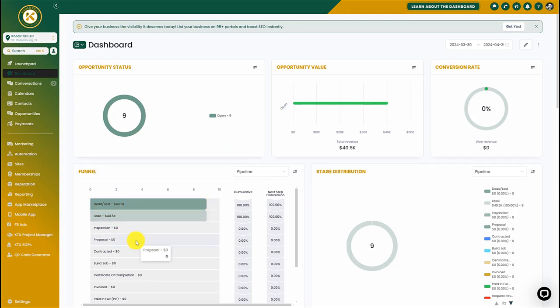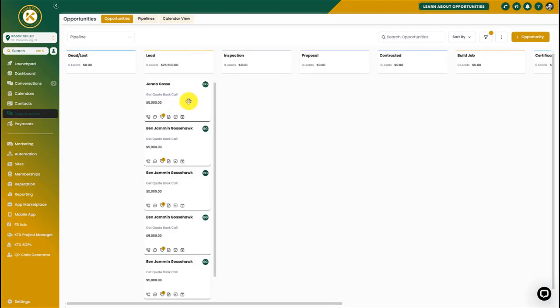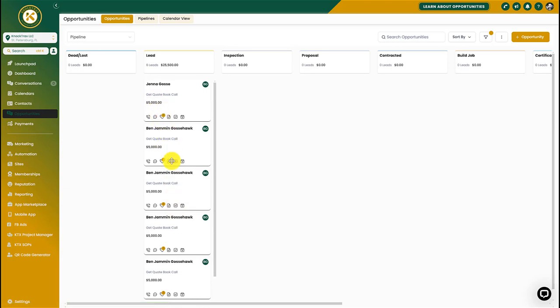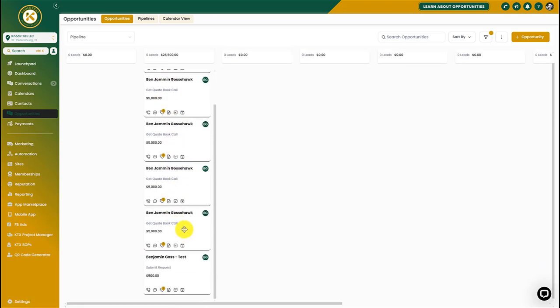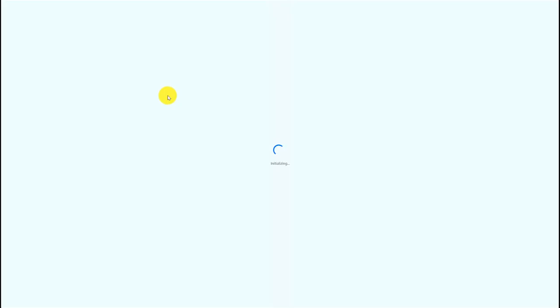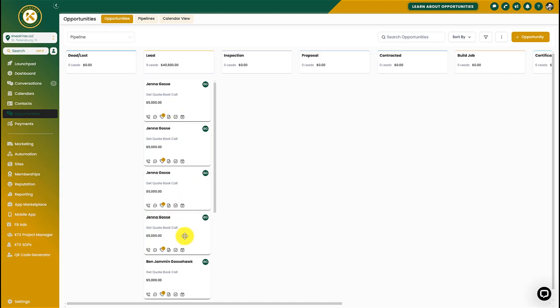See, now we're at 40,000. Why is that 40,000? Because you can see that it actually loaded the Jenna, and it pre-formatted a $5,000 opportunity. So let's go ahead and hit refresh here. See, I clicked them all, so now all four are in there. 1, 2, 3, 4, right? This is under opportunities. This is your pipeline.